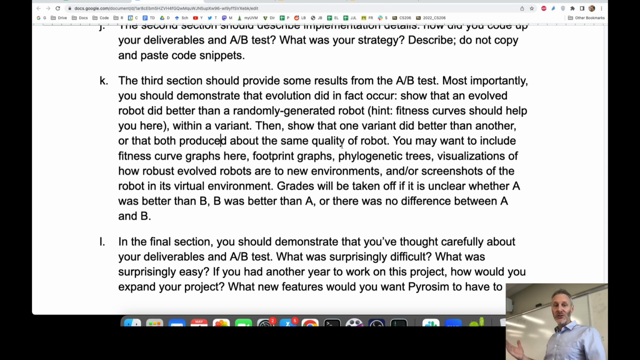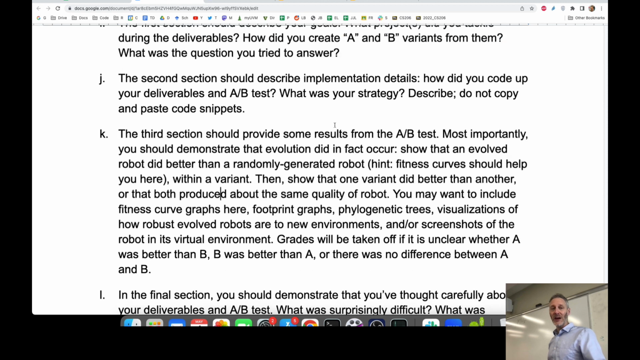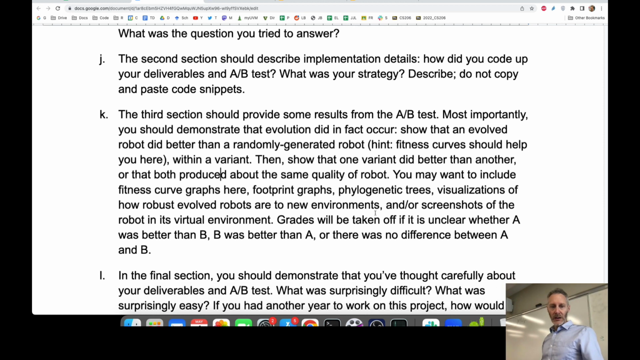So obviously in this third section, which should be about a page, maybe a little bit more of a page if you have less to say about implementation details, a mixture of figures and verbal description. If you just fill the third section with figures with no captions and we can't figure out what the data means that you're trying to present to us, that's not great.